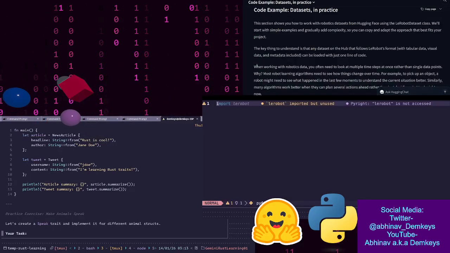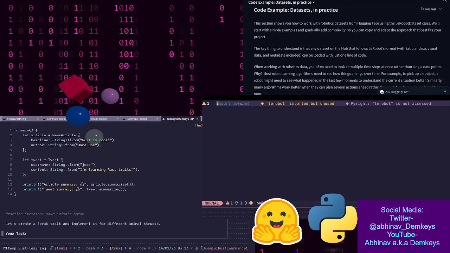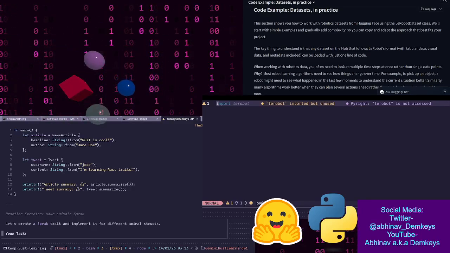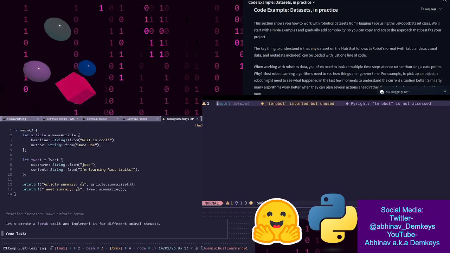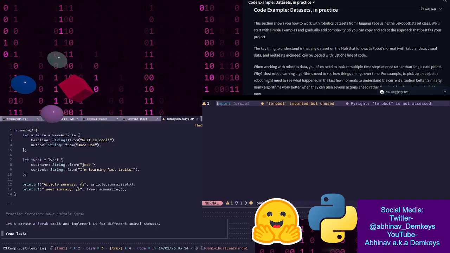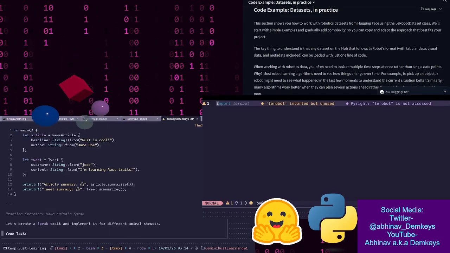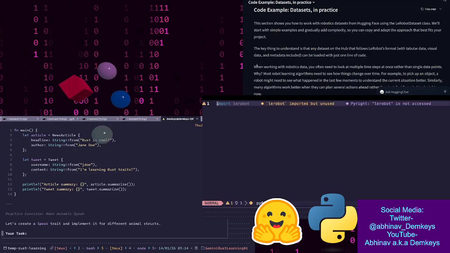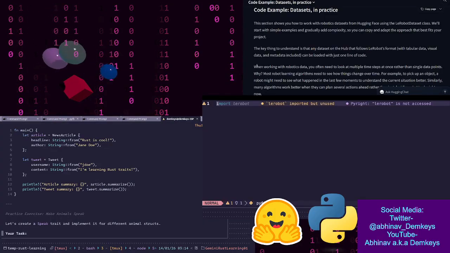All right, that being said, we are probably going to follow this page instead of the massive space, but every now and then I should cross-reference both of them, just to see if there's any extra information that I might be missing. But yeah, okay. This section shows you how to work with robotics datasets from Hugging Face using the LeRobot dataset class. We'll start with simple examples and gradually add complexity so you can copy and adapt the approach that best fits your project.